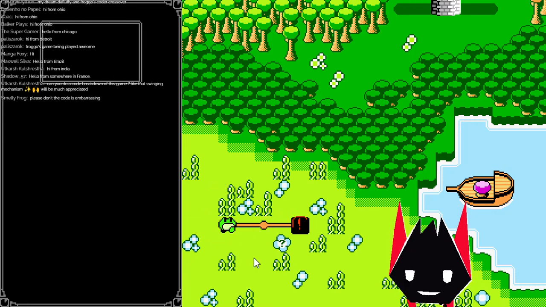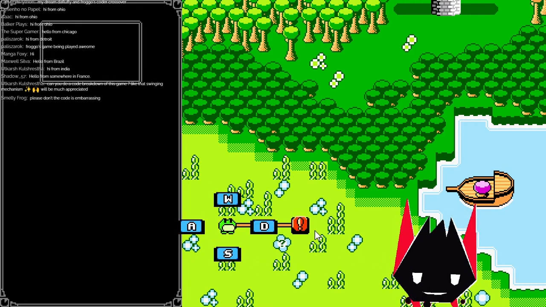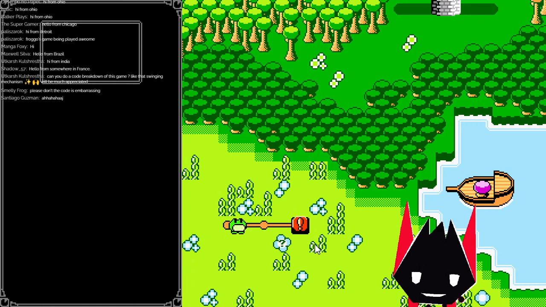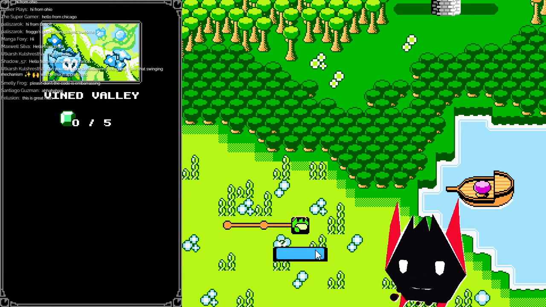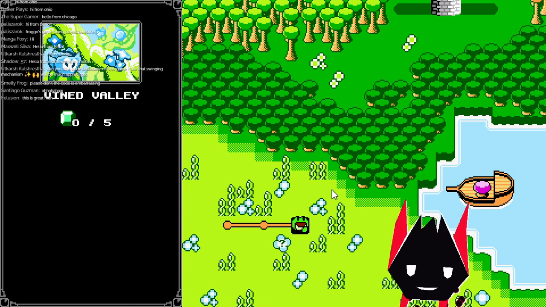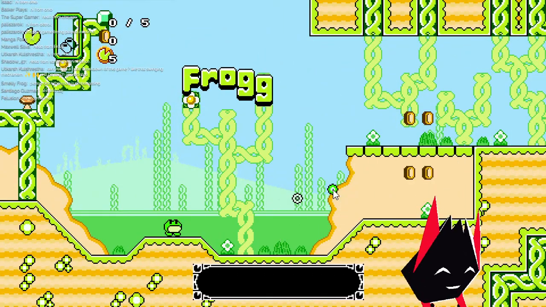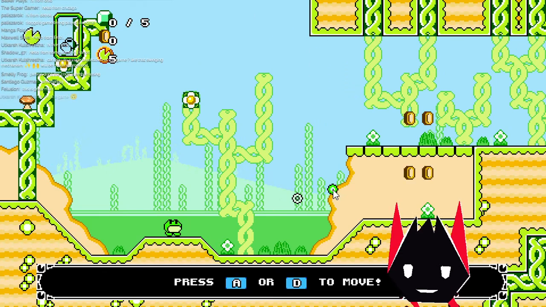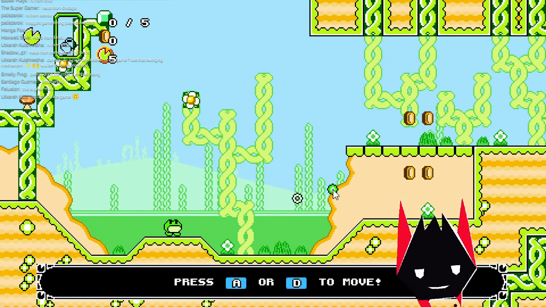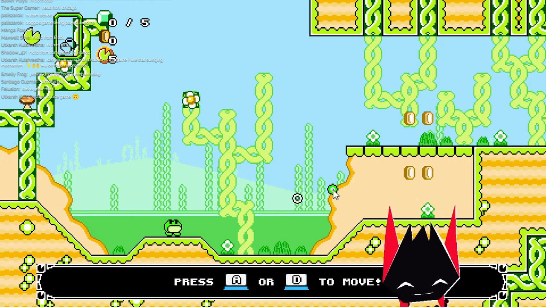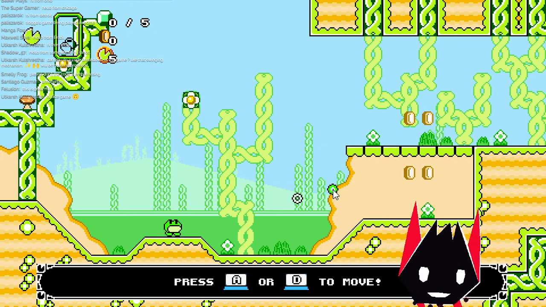Wait, so why is it? It says W. I can only press D. That's funny. Okay. I'm just gonna space. Do these change if I change the configuration for the movement? So like if I switched left to like J, does it actually show J?